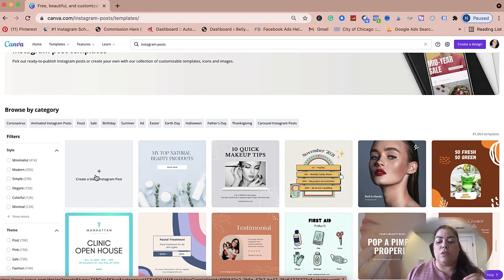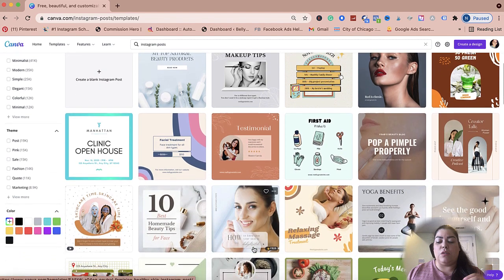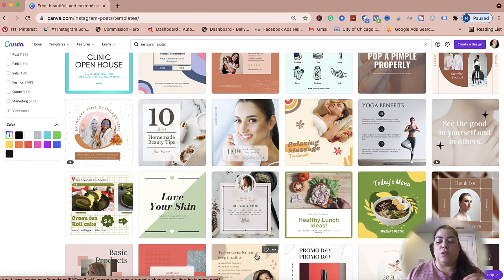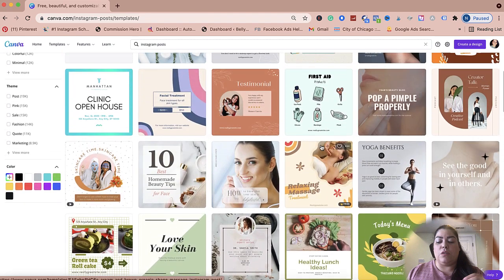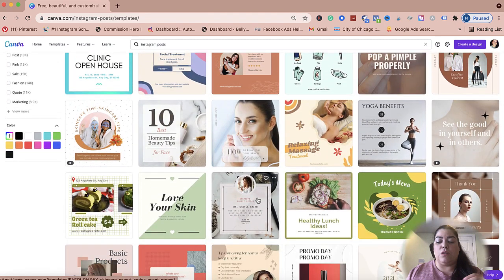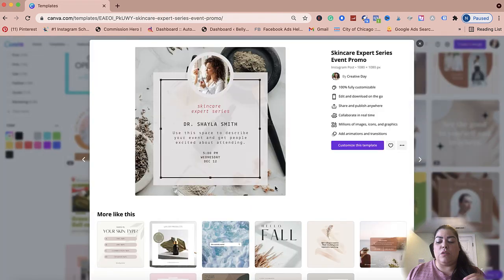It really is up to you which one you want to go to. I sometimes create some from scratch, and sometimes it's just a lot easier to use the ones that are pre-made because it saves me a lot of time as well. So you could literally come in here, and any of these that you're like, oh, I kind of like this one here, you could just click on it. You would click on customize this template.